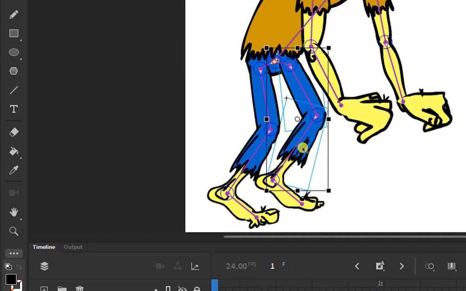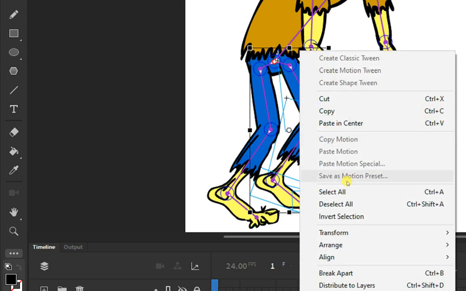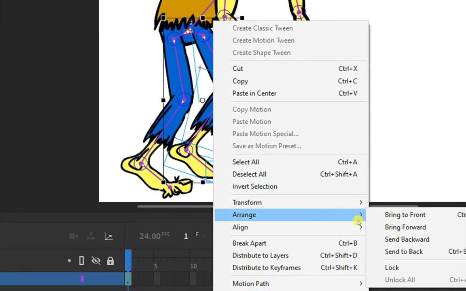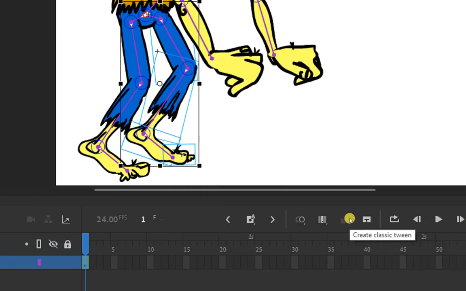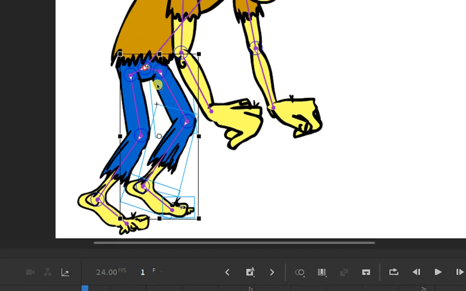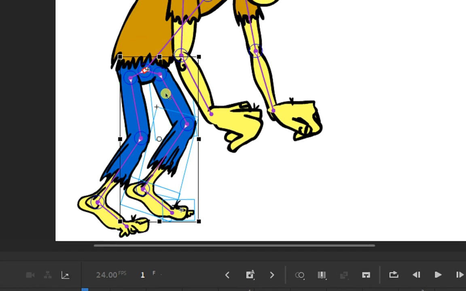So I'm just selecting these shapes by holding down shift and clicking. And I'm gonna choose arrange. And this time I'm gonna just choose send backward. I don't wanna send it all the way to the back because I like that left arm being all the way back. But now when I do that, notice it's now gone behind the hip, which is good. All right.